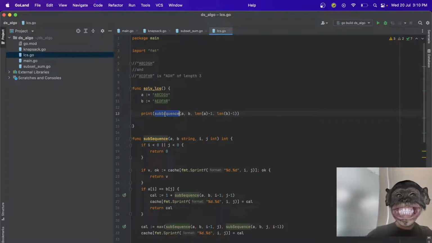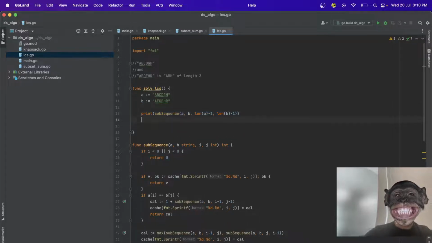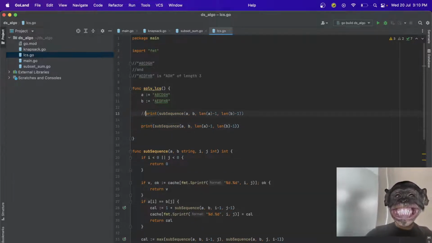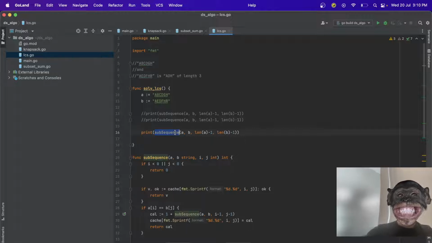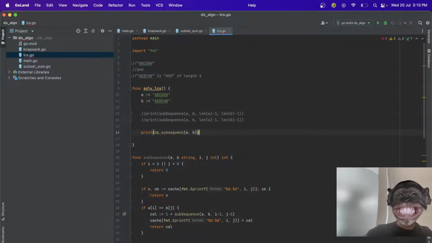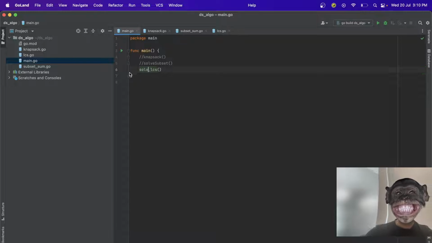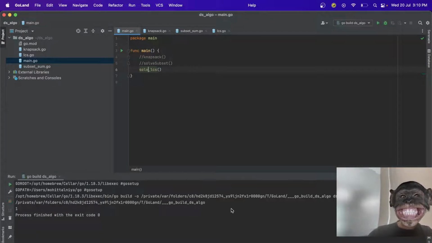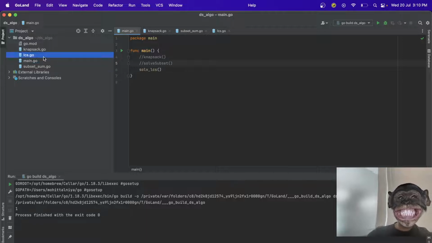So I will just copy this, comment this out, call dp subsequence, and it does not require the length. Yeah, let's check that and execute this. It shows the size as 1, but we are expecting 3. Let's see and debug.